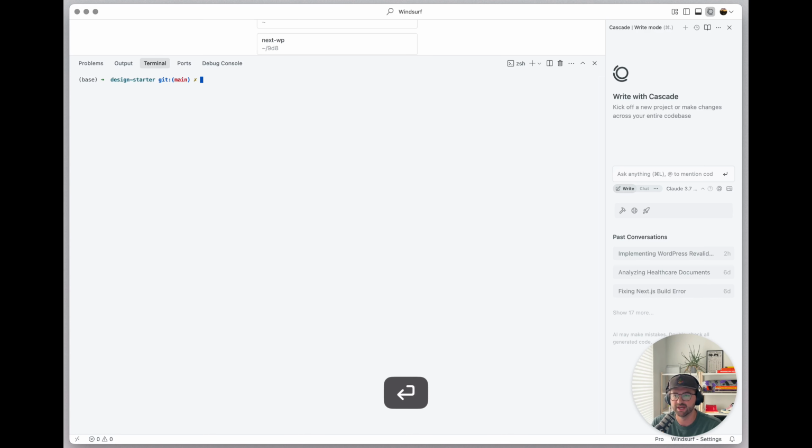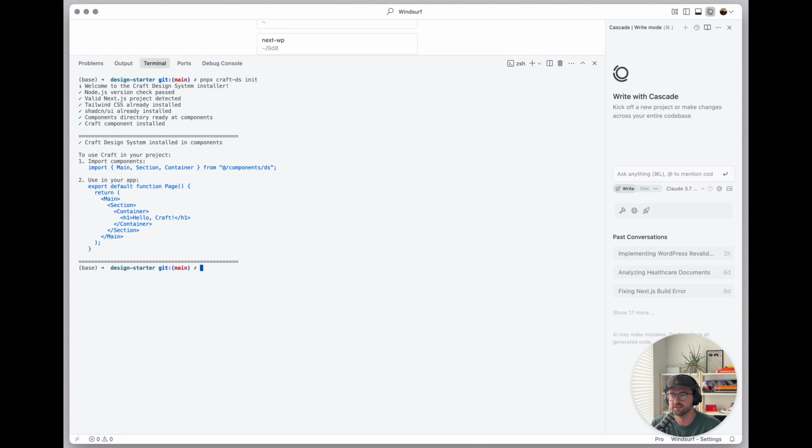And then what I'm going to add next is called the craft design system. It's something I made that gives a base design system for AI to use on top of shadcn, so that when it's building pages and layouts and templates, it has a little bit more direction and you can control the spacing, padding, that type of thing. To do that is pnpx craft-ds init. And you can see it was pretty fast, but it just added, I'll show you real quick.